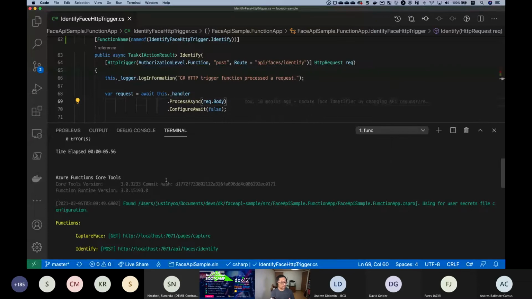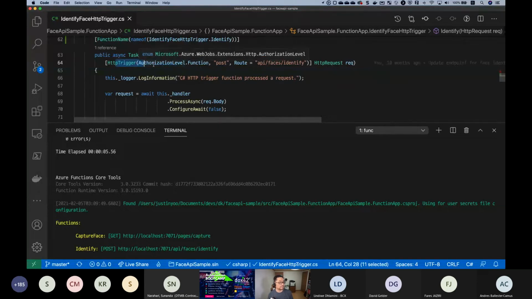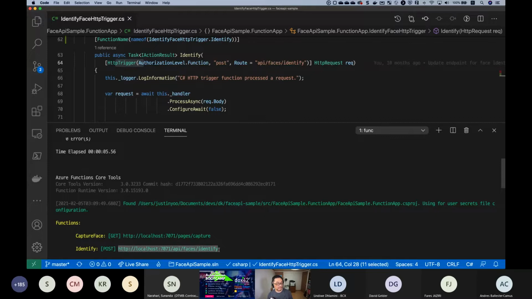So this is our application, a function app. Here the function name is defined, and this is an HTTP trigger, which is the API endpoint. When I run this function app, it has this identify endpoint here. But what does it do? It serves a page capture, actually a web browser front end, the web pages.